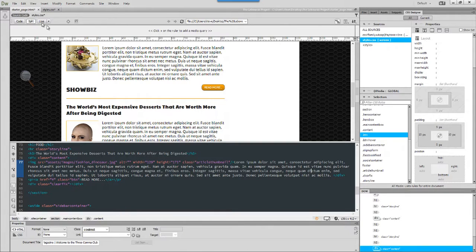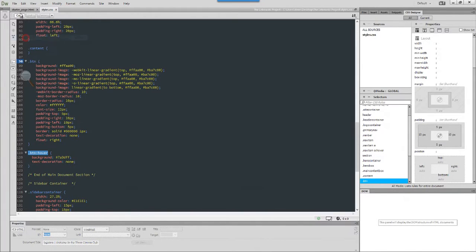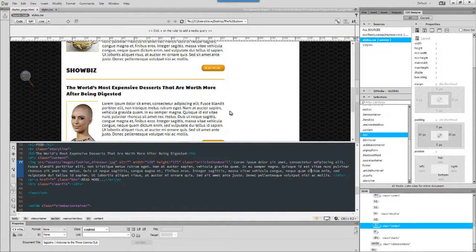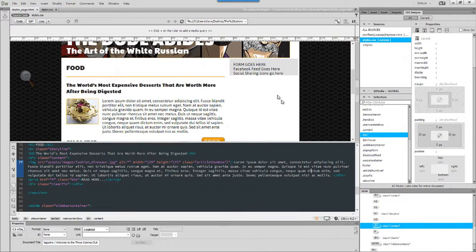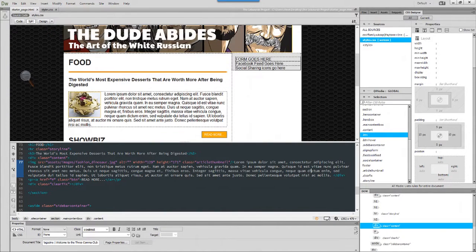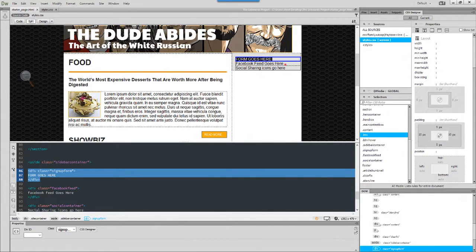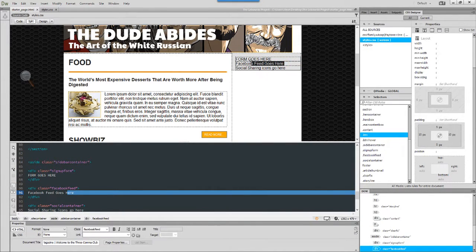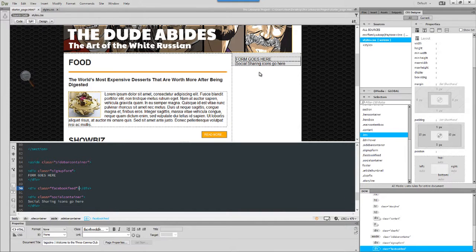This is a great place to save your work. And what we're going to do next is tackle some of the sidebar content, specifically the form. I'm going to switch to design view here. And we already have containers for the form element, for the Facebook feed. You know what? Let's put in the Facebook feed, just get that out of the way because it's very easy to do. Delete the text there.